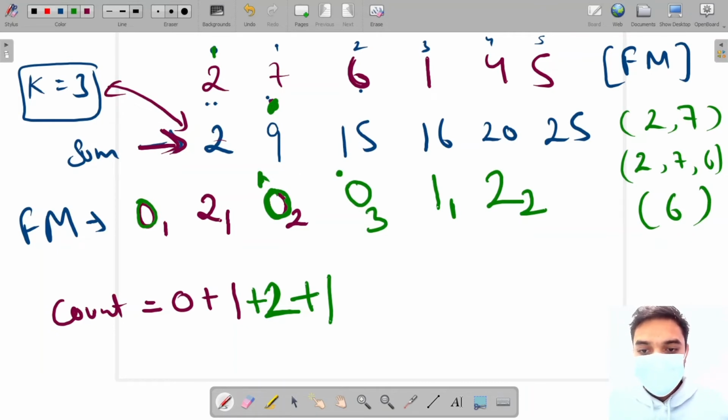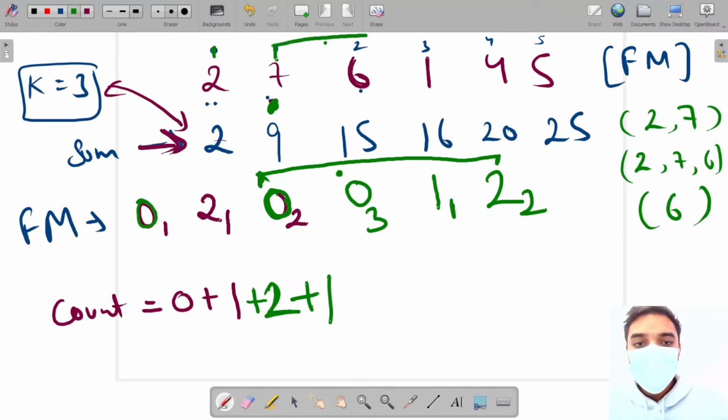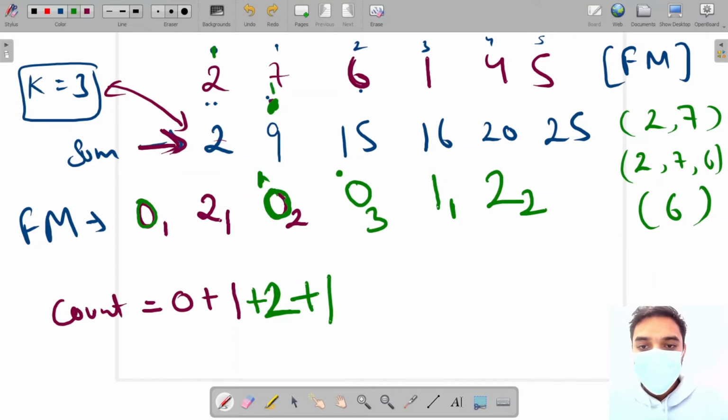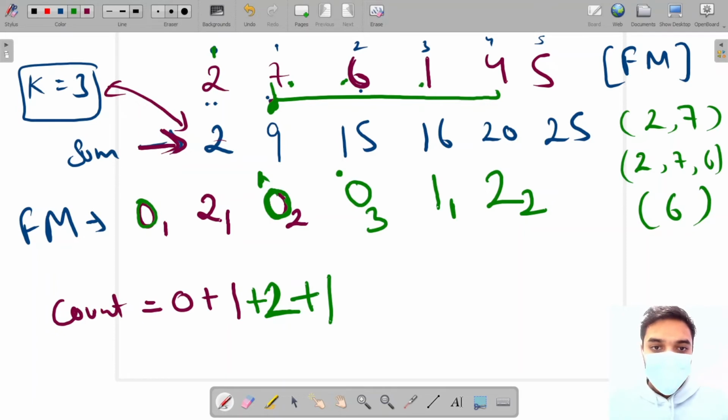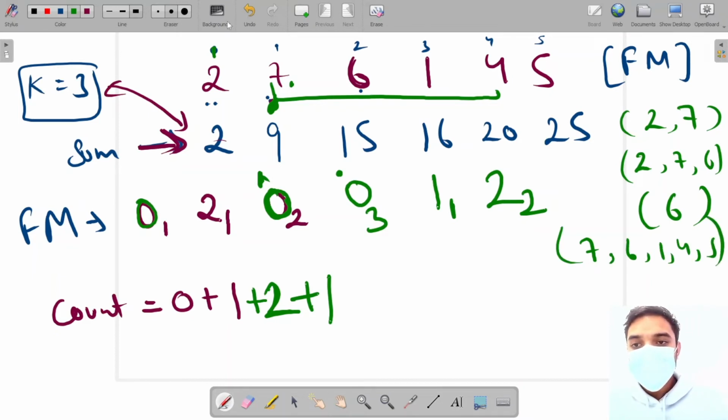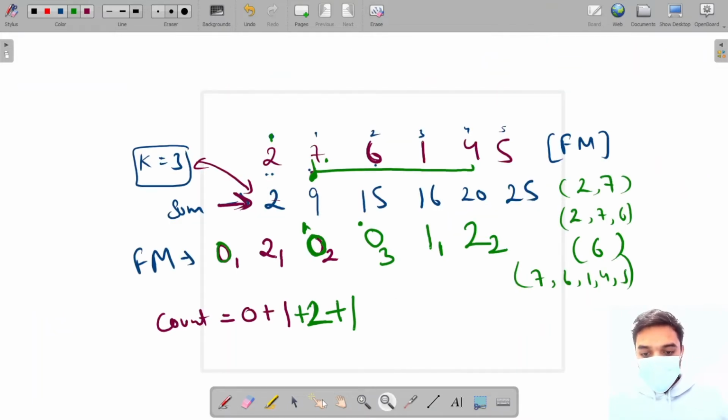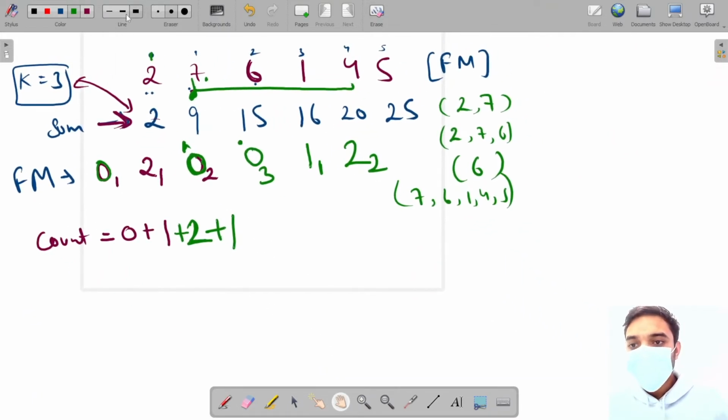After 2, that means from here till this 2, from here till here. Let's check. 7 plus 6 is 13, 13 plus 1 is 14, 14 plus 4 is 18, and 18 is divisible by 3. Fine. So one sub array we got is 7, 6, 1, 4 and 5. So one of the sub arrays is this.